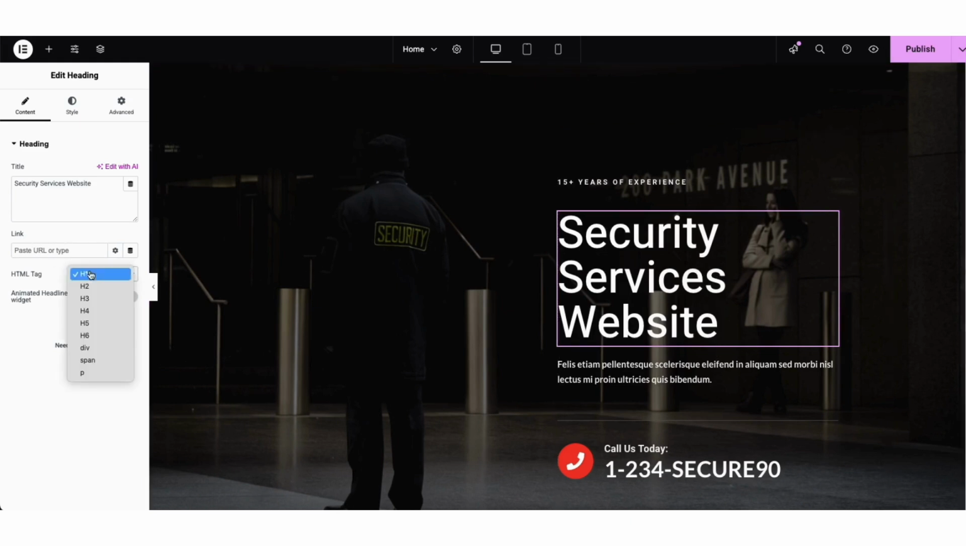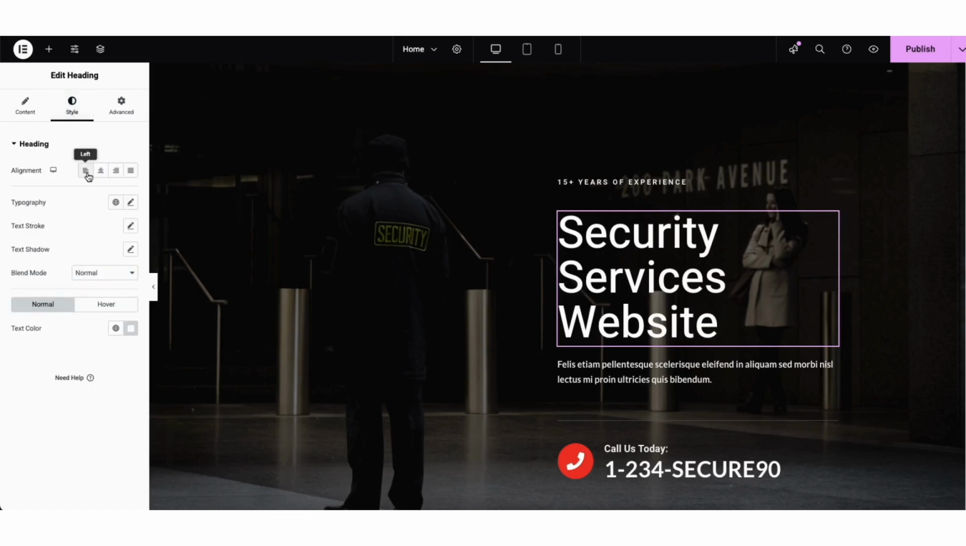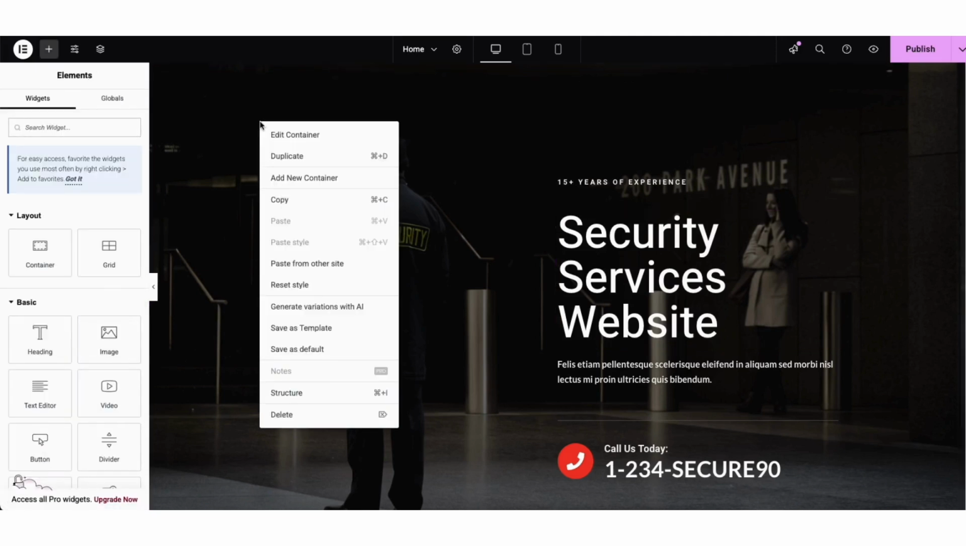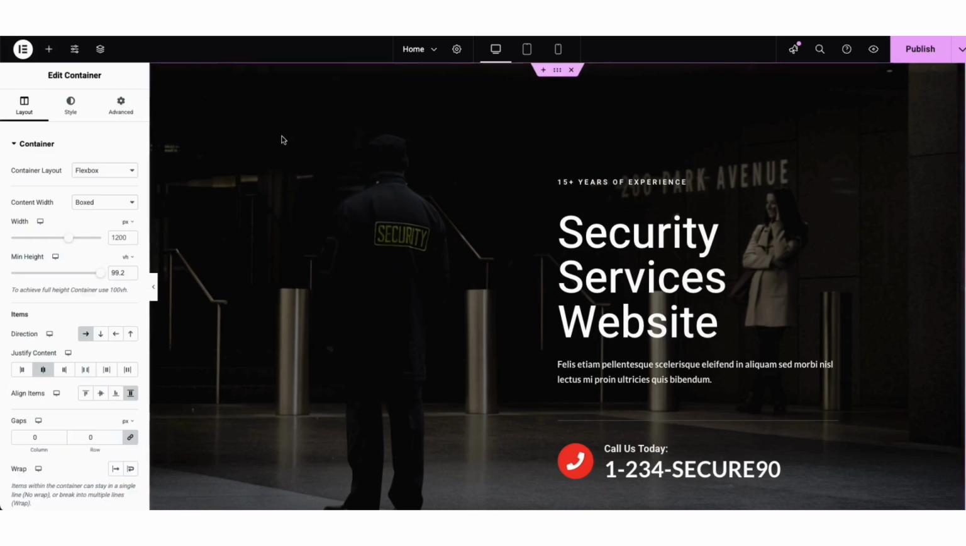The heading type. If you click Style, you can change the alignment of the text. If you click the pencil icon next to Typography, from the drop-down next to Family, you can change the font. You can change the size of the text. Next, let's cover how to change the background image and colors for this top section. If you right-click into this top section here, click Edit Container.